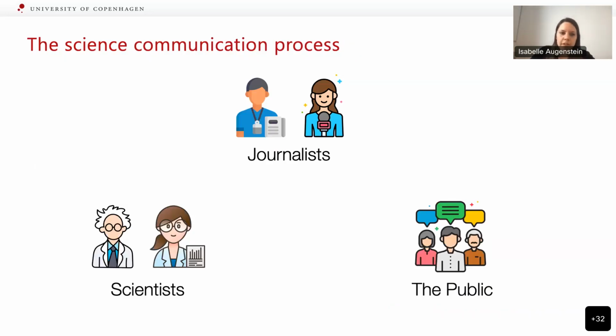Now, the way it typically works is that scientists come up with some findings, and journalists then try to translate these findings to make them more understandable to the general public. And finally, the general public discusses these findings amongst peer groups.